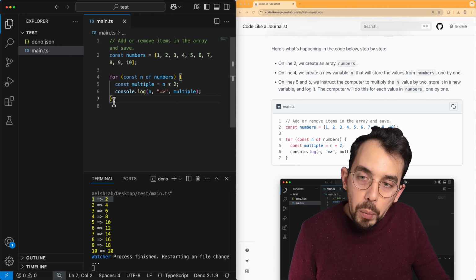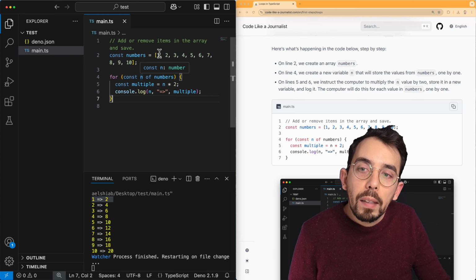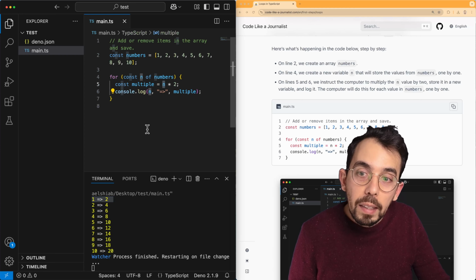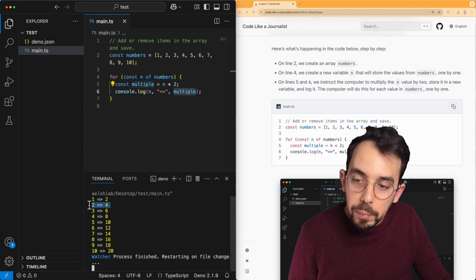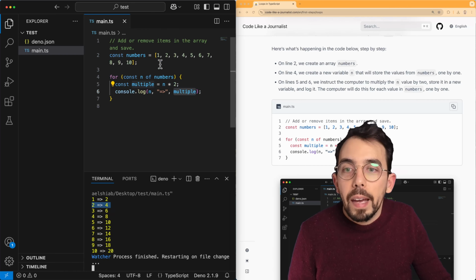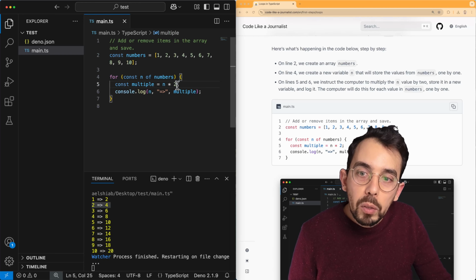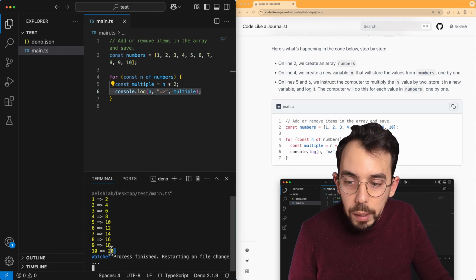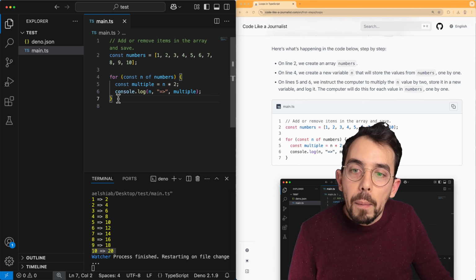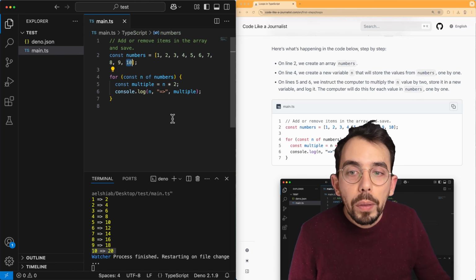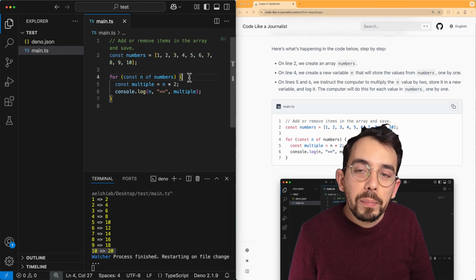Then your computer will go back and check, okay, this one is done, let's do the other one, number 2. So now n equals 2. 2 multiplied by 2, we log it, it's 4. Then it's 3. Then it's 4, etc., etc., until your computer reaches 10. So 10 multiplied by 2, 20. We log 20. And when your computer checks again, it will notice that, oh, 10 was the last number. I'm done with the loop. This is how it works.